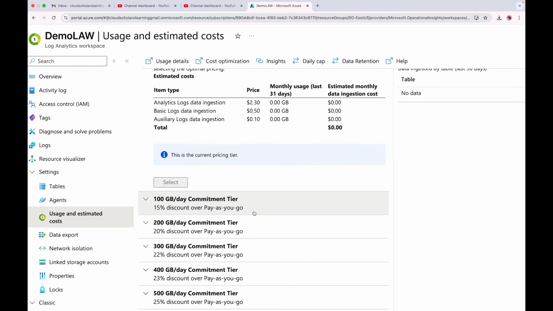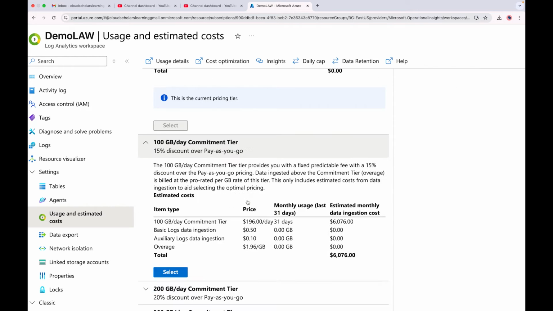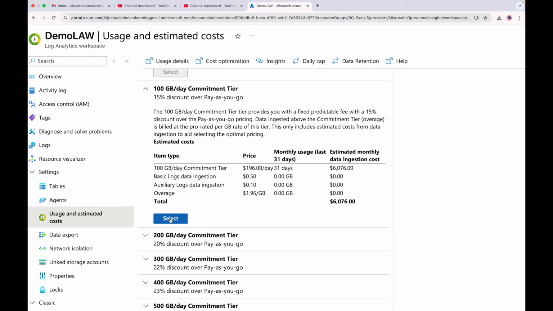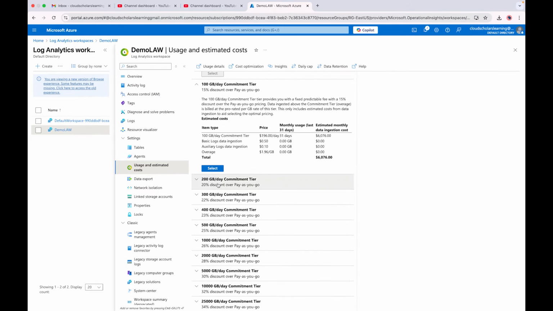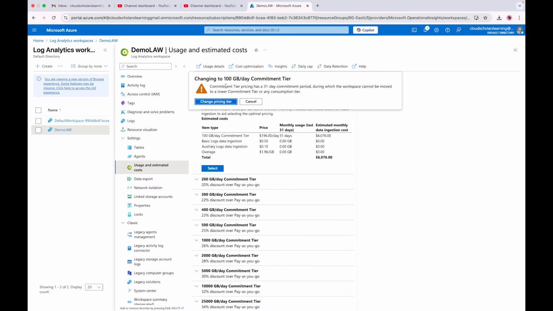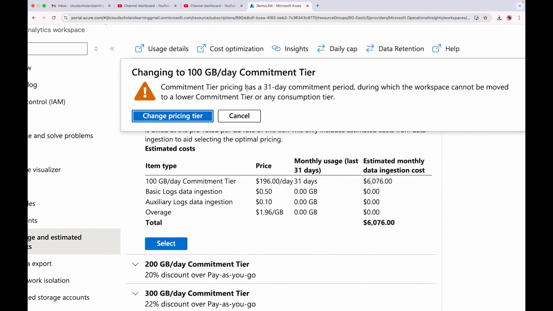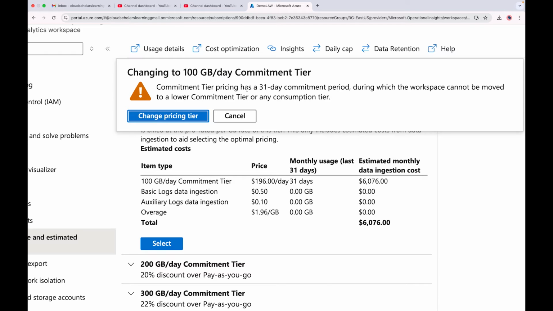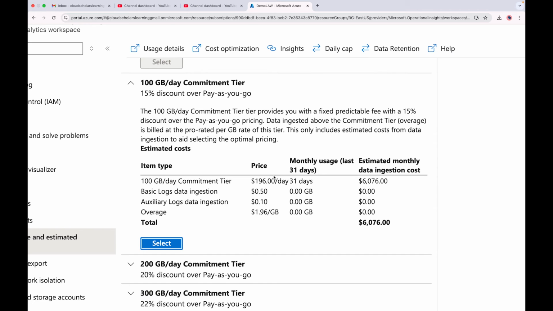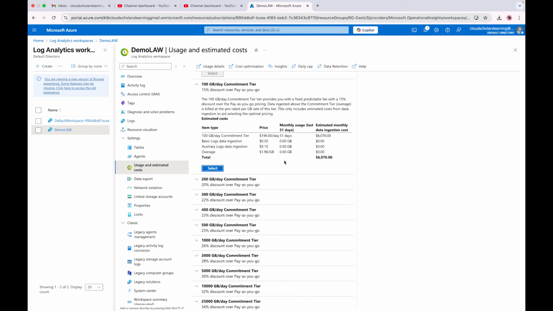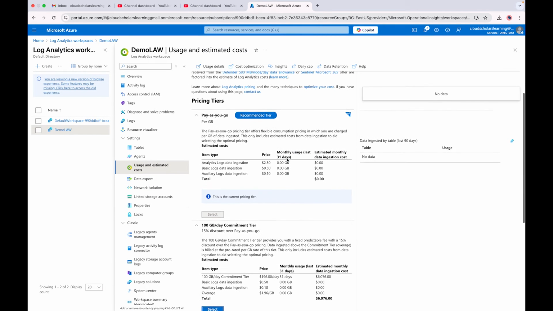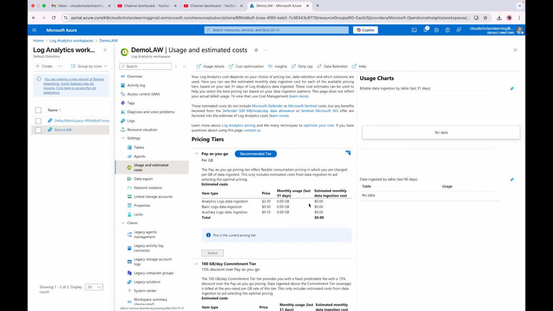Now, if I were to come to any of these, I could jump to this 100 gig one and I could hit select, right? So if I were to select this one, it gives me a message that says commitment tier pricing has a 31-day commitment period during which workspaces cannot be moved to a lower commitment or any consumption tier. So I'm actually going to cancel out of this. I'm not going to do any kind of consumption tier because obviously this is only for a demo lab, but I definitely wanted you to see how you could change your pricing tiers.